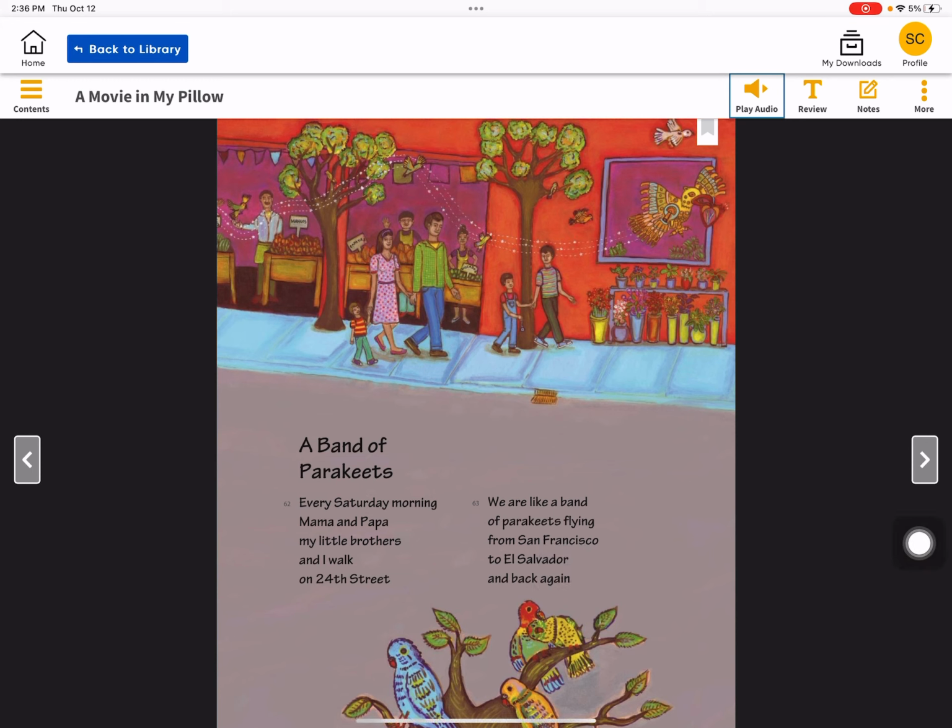Entonces, estoy viendo aquí las preguntas del study guide. Who is the author of the poems? ¿Cómo se llama el autor? Who's the author? Okay, his name is Jorge Argueta.